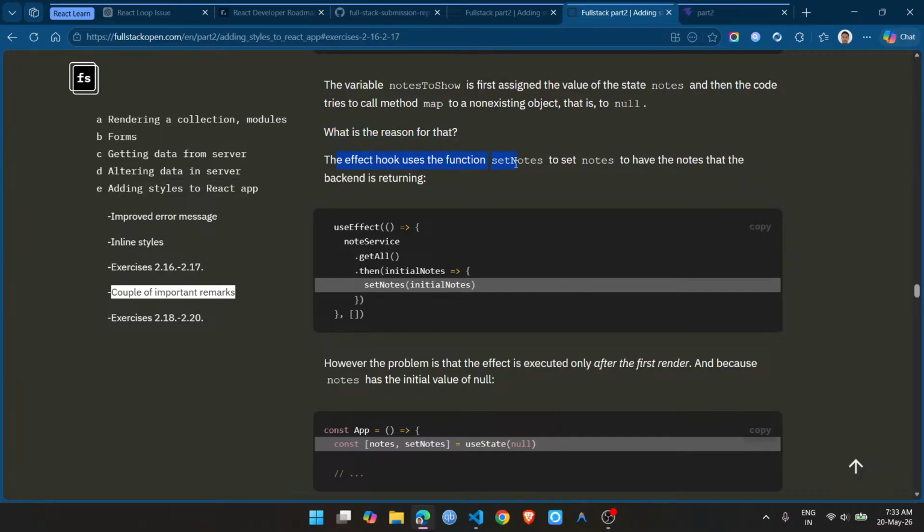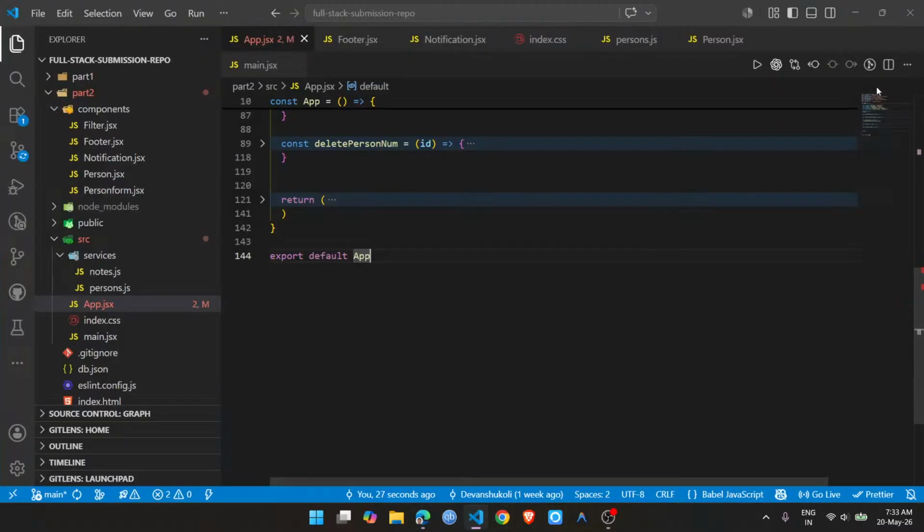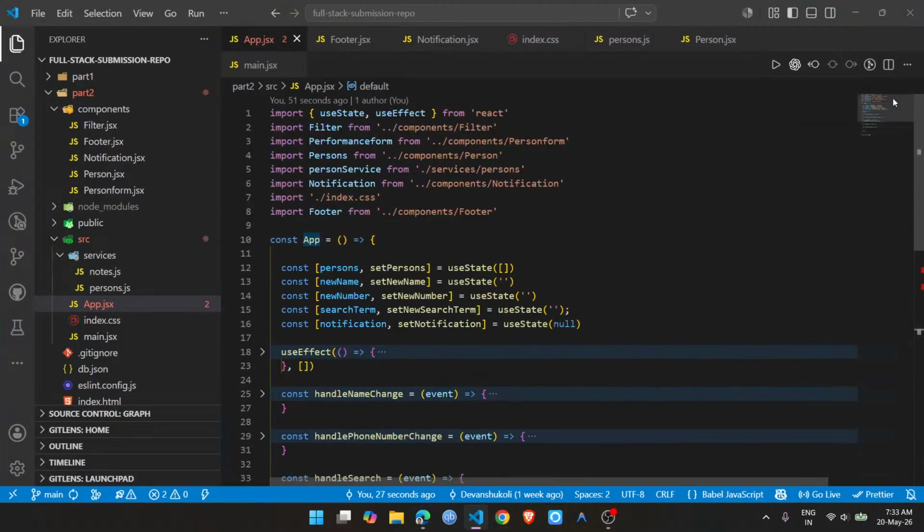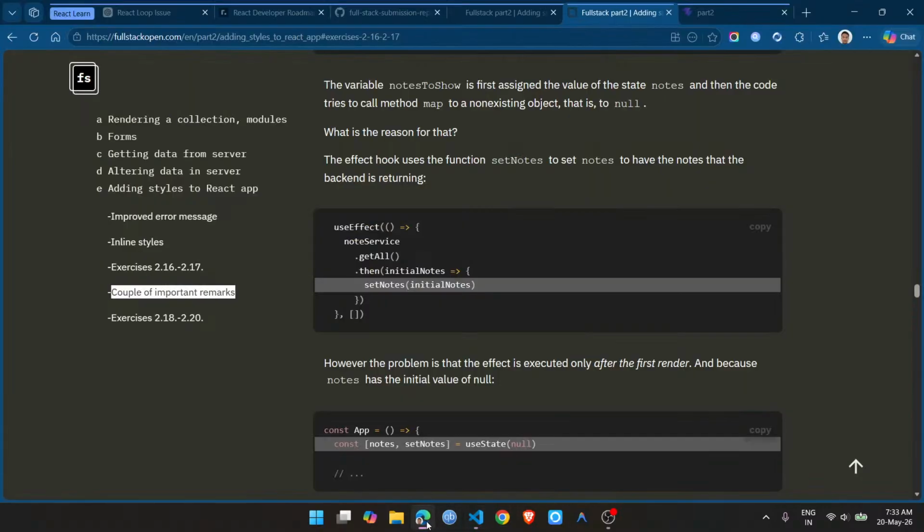The effect uses the function setNodes to set nodes to have the nodes that the backend is returning. Yep, that is actually the main part, because we cannot just use a null or undefined value inside the initial state. We are getting the data from the server, and for that we first have to initialize it as empty, so the data coming from the server can take its place and replace it later when our UI is rendering.